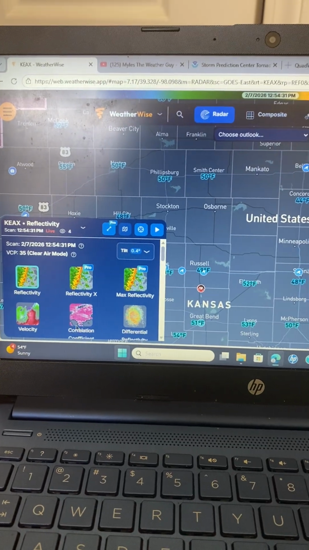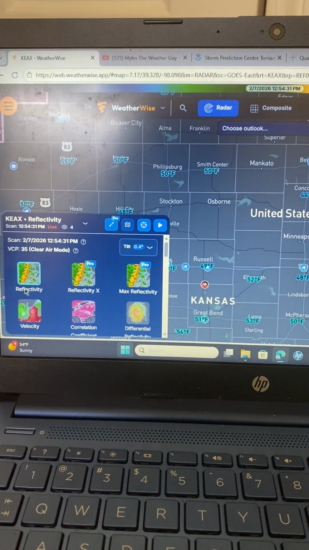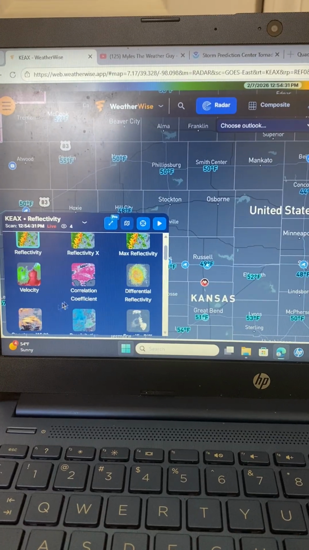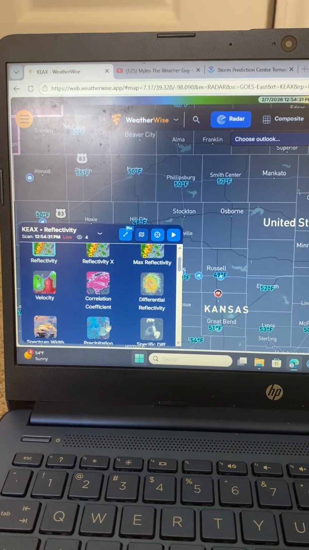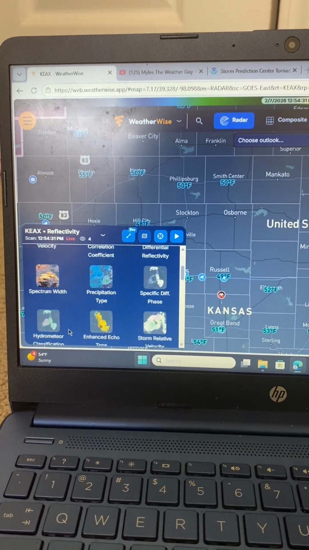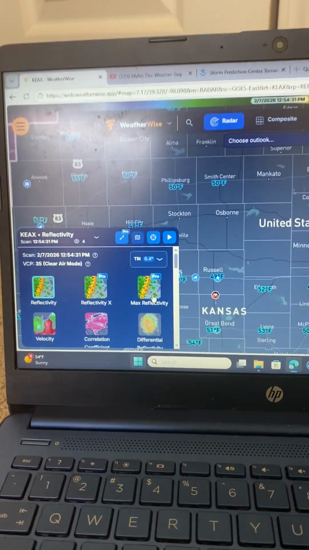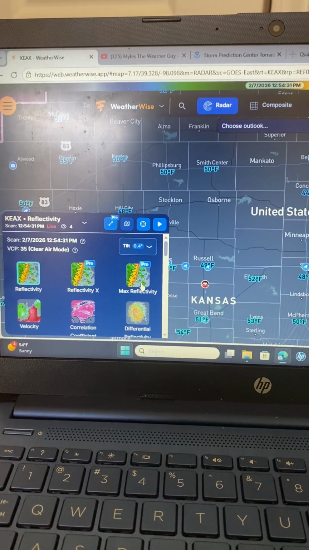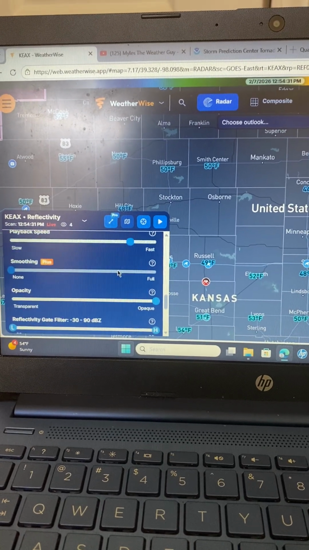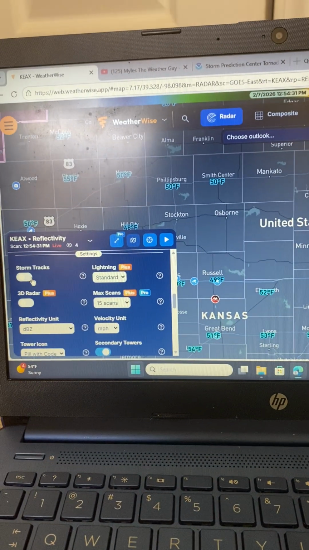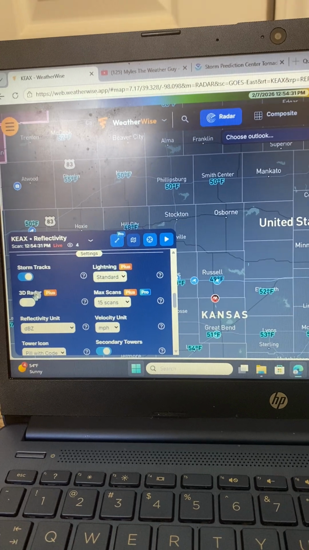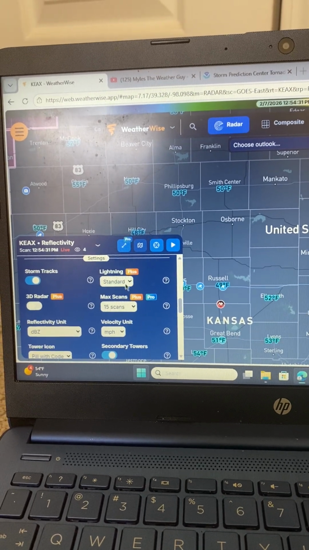Now we're going to go into the menus here. There's reflectivity, velocity, and correlation coefficient. Obviously, there's also a precipitation type. Everything you'd expect with radar. There's also a reflectivity X and a max reflectivity. Those are two options for reflectivity for the Pro subscription. There's also storm tracks here that you can turn on, and 3D radar for Plus members, lightning.